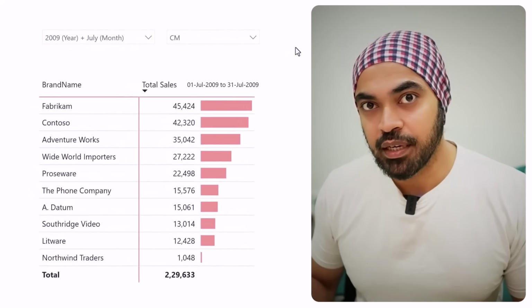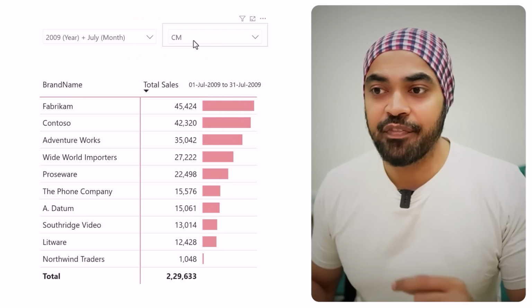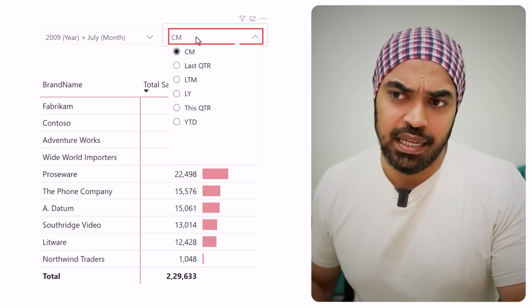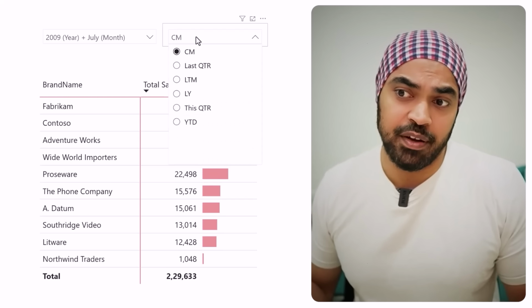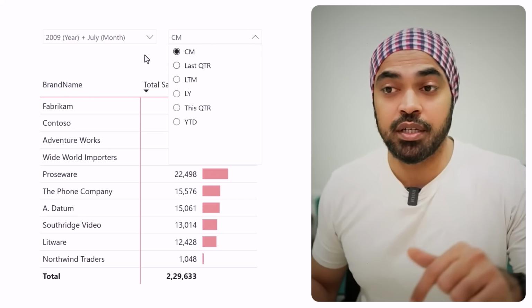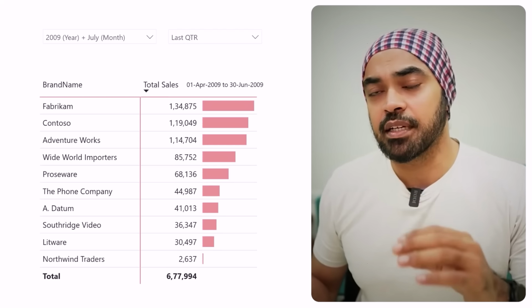At the moment, if you take a look at the slicer, we have 2009 and the month of July selected. And now if I take a look at this second slicer that I have built, I've defined a couple of custom time periods in here. So for example, if I want to take a look at the last quarter, not the current time period, I can just click on that and it shows me the data for the last quarter.